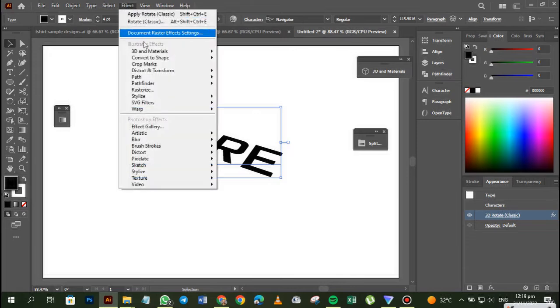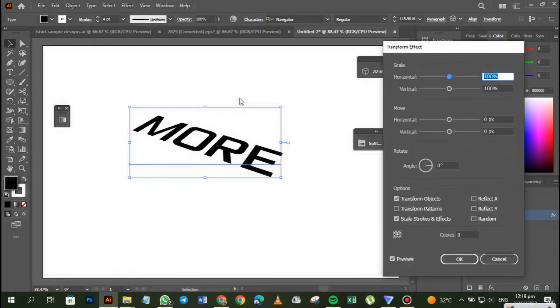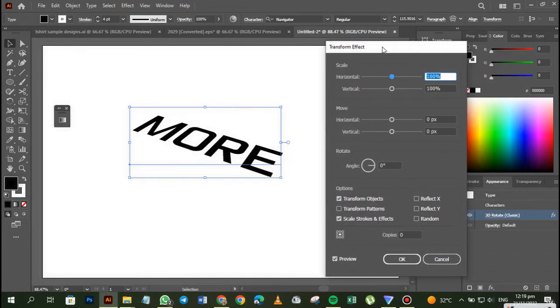This is where I'm going to look for the transform effects. Distort and Transform, and I'll go to Transform here, right? Go to Transform, and then this is what comes out. Horizontal 100, this 100. I'm not going to really touch these. I'm going to touch this move and the vertical. So for this move, I'm going to make it 1.